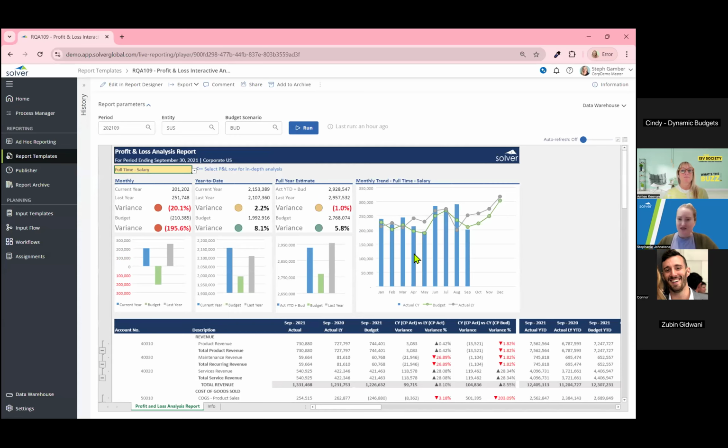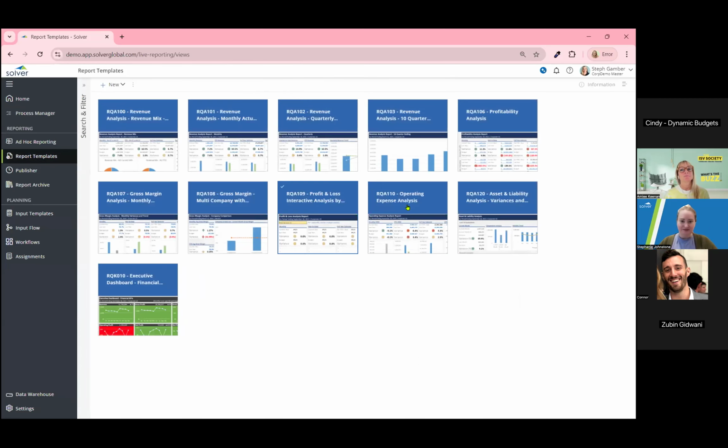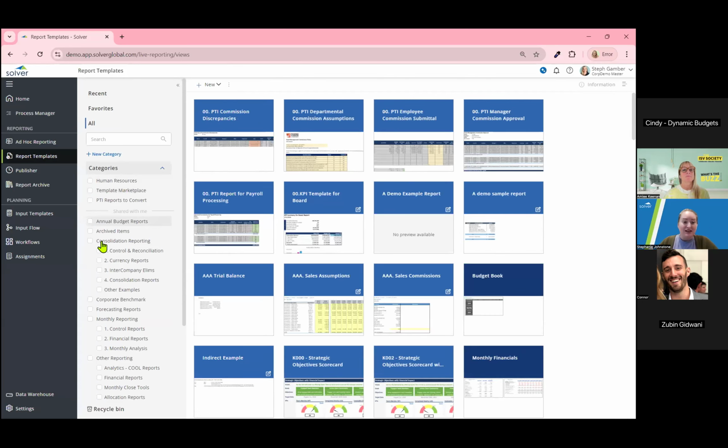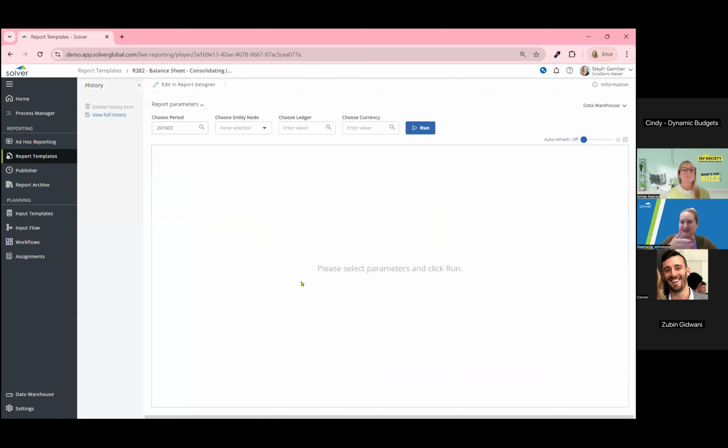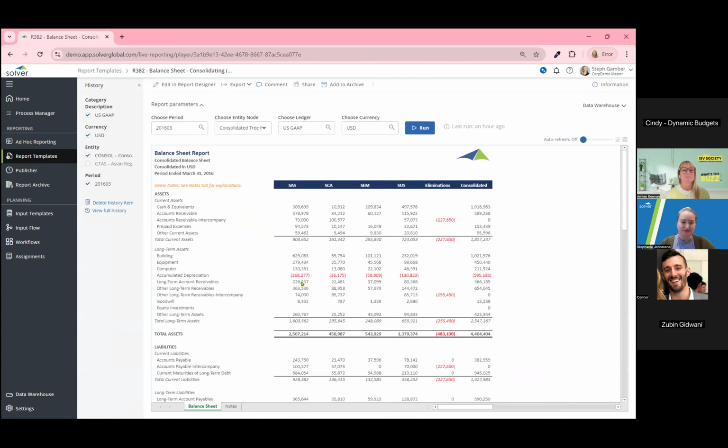So back here into my Solver report templates. And I am going to go to my consolidation reports. So let's go here to this category. And the one I'm going to show here is a consolidating balance sheet. So this is going to have our different entities across the columns.